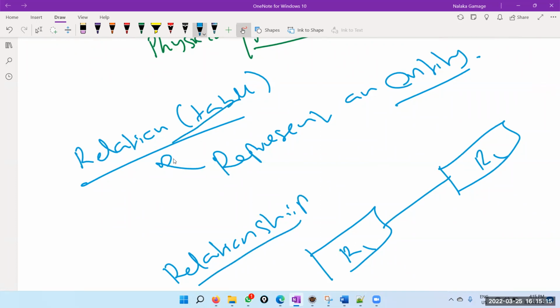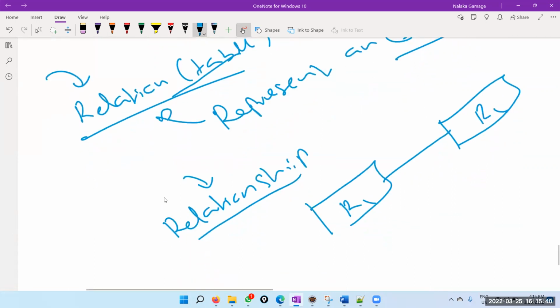First, we are going to discuss concepts related to relations. Then we will be discussing concepts related to relationships. Then we will discuss how to design, because we want to get the best design, so that our product is the best product. Therefore, in order to design, first we have to learn the concepts.